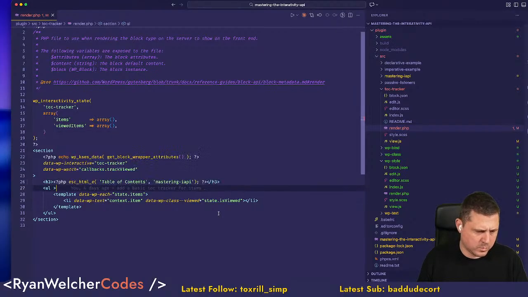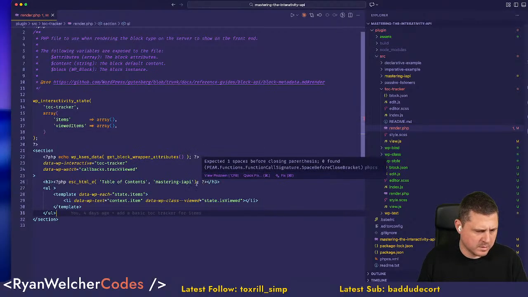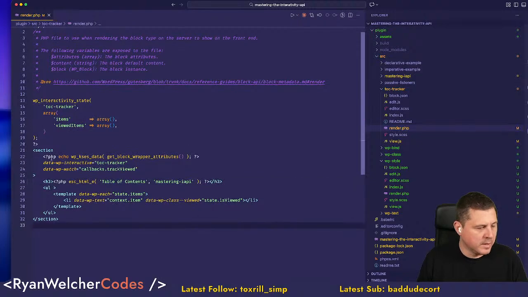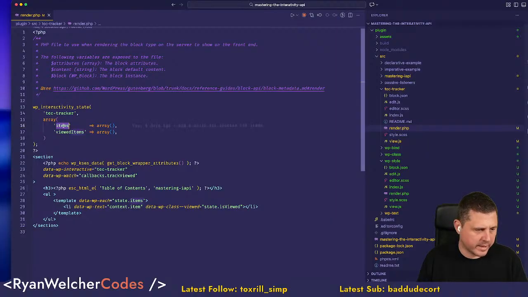Sorry. Why is that still yelling at me? That's why that's yelling at me. So I'm initializing some global state for this called items and viewed items. What this is going to do, I don't even know if that's being called anymore. I have to fix it.